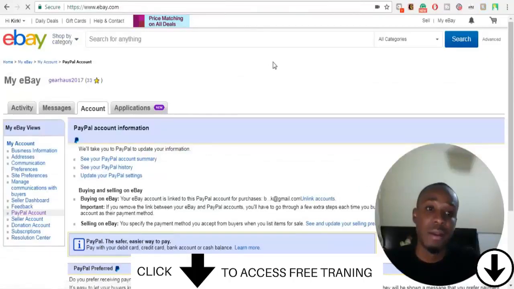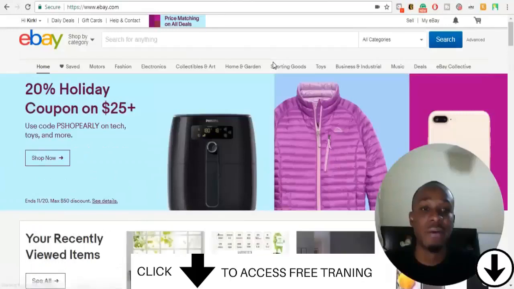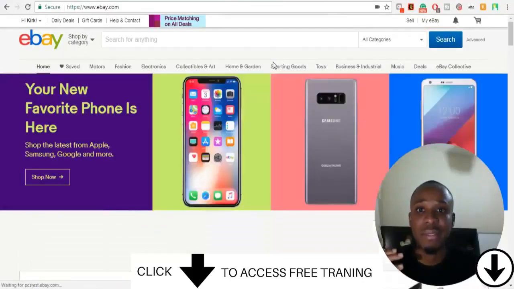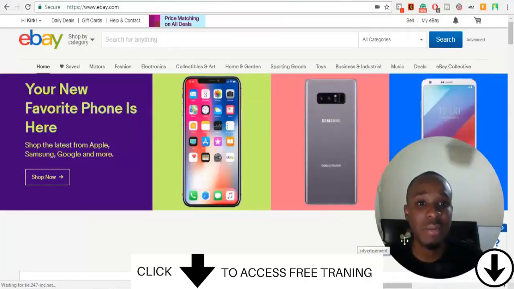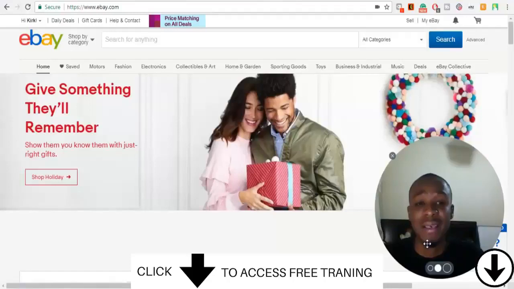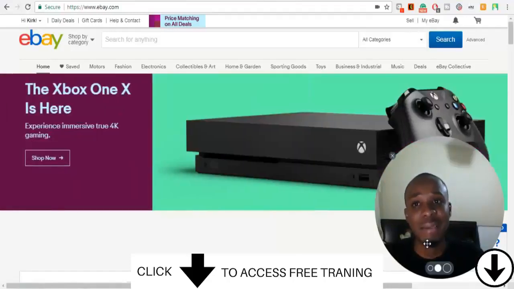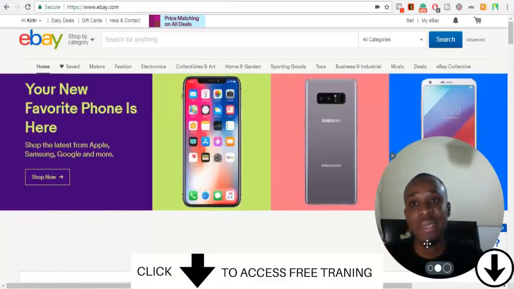All right, so basically that's it. It takes about 5 to 10 minutes to set up your PayPal and your eBay account, and for you to be ready to start selling on eBay. What you guys need to know is that different persons get different selling limits whenever they sign up for eBay, but the most common number that you will get is 10. So when you just start selling on eBay, you're only able to list 10 items.